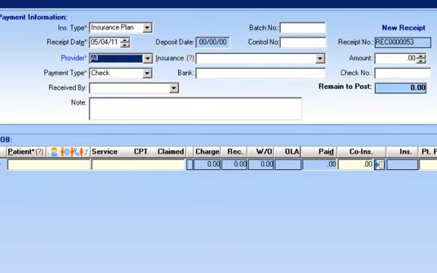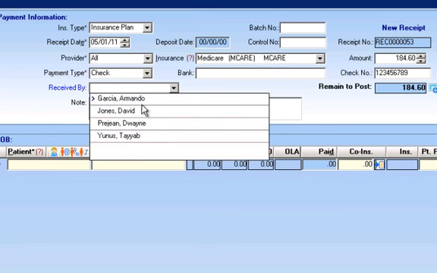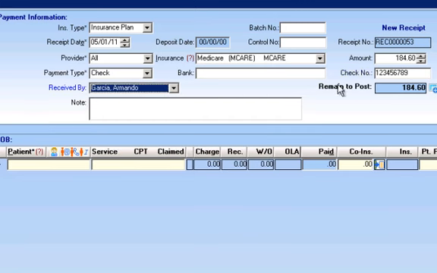I will begin our insurance payment posting by putting in the check date, putting in which insurance is paying us, it's Medicare, and the check amount that's going into this software. I can then put in the check number and who received it. Notice the remain to post will be calculating as we spend our money, counting down to 0.